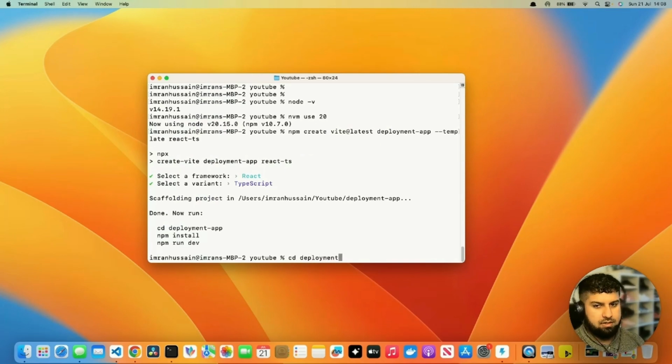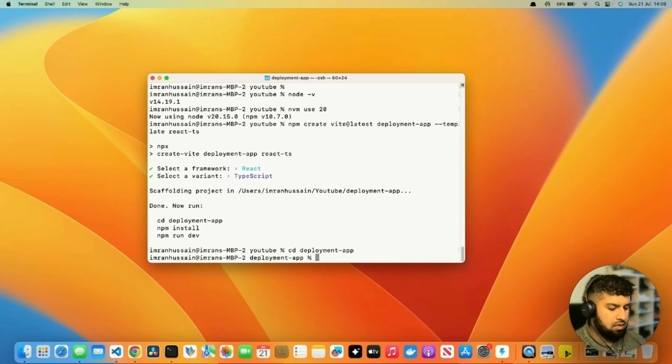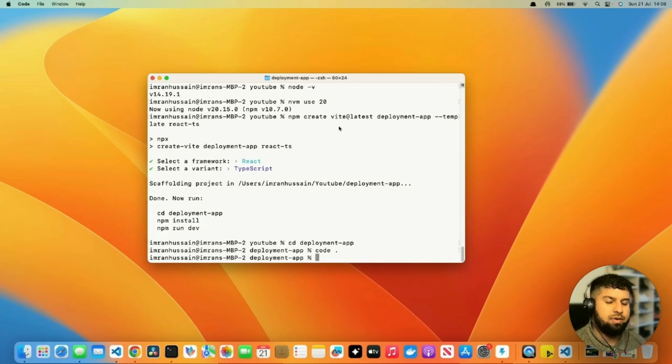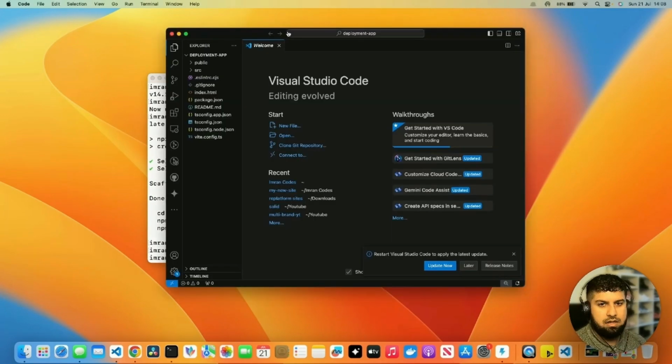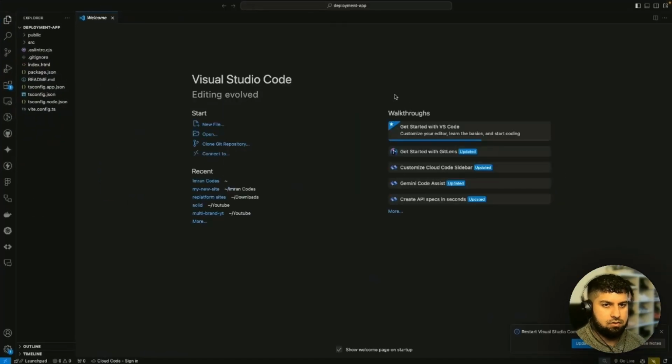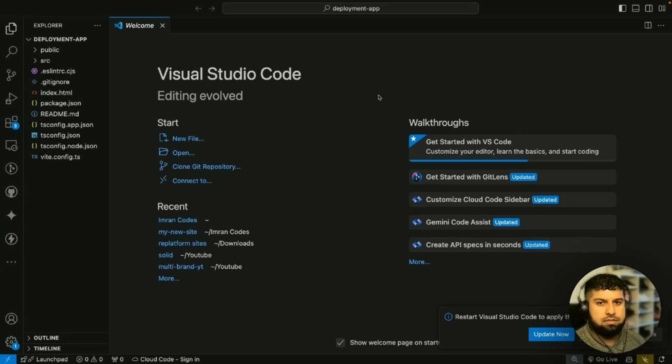So cd deployment-app, and then we do code space dot. This will open VS Code up for us. Let me just bring this in. So this is the project that we have scaffolded together using Vite, and I don't want to make any changes.